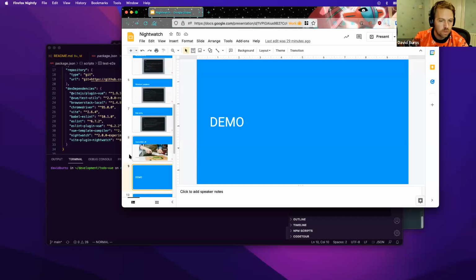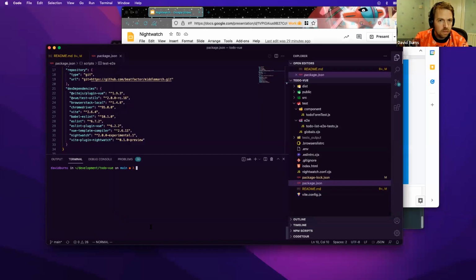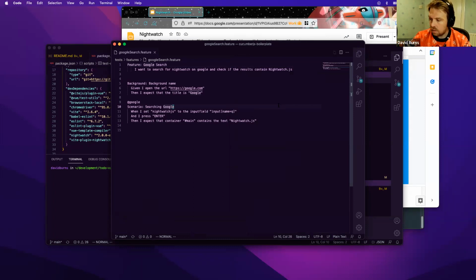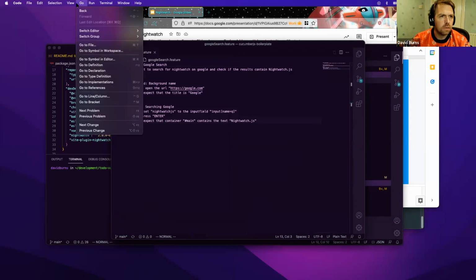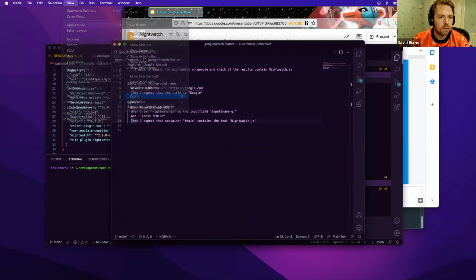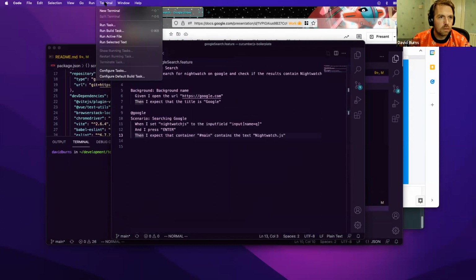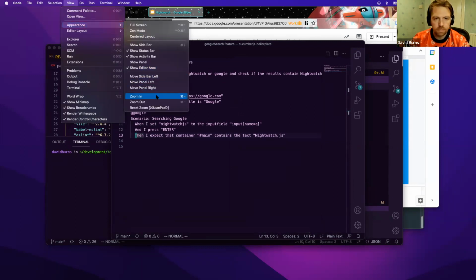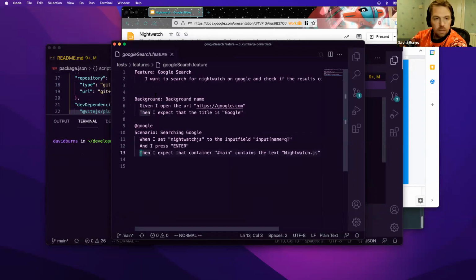So with that, I'm going to show you a little demo of what the code would look like. Sorry, it's this one. Excuse me while I see if I can make the appearance a little bit bigger. View, appearance. Oh yeah. Okay.